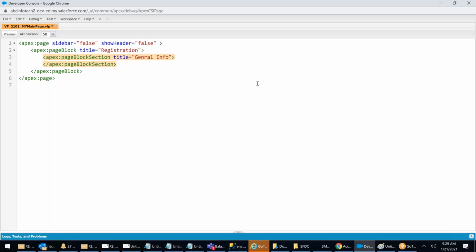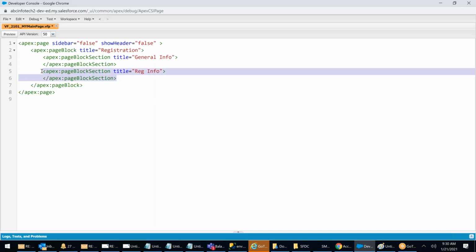Right. I can go ahead and copy this. And then I can change anything. I can say general info, registration info, reg info, right? I can divide this page into multiple sections.